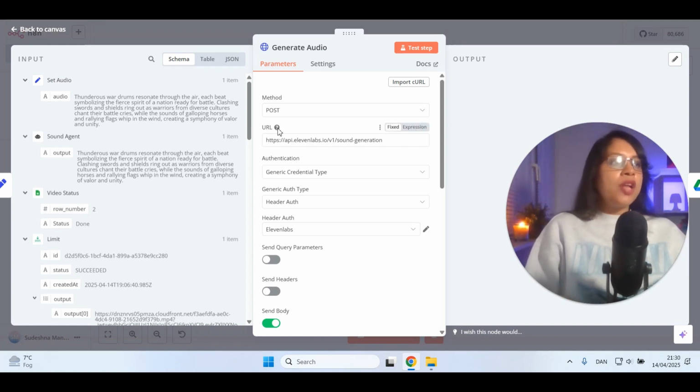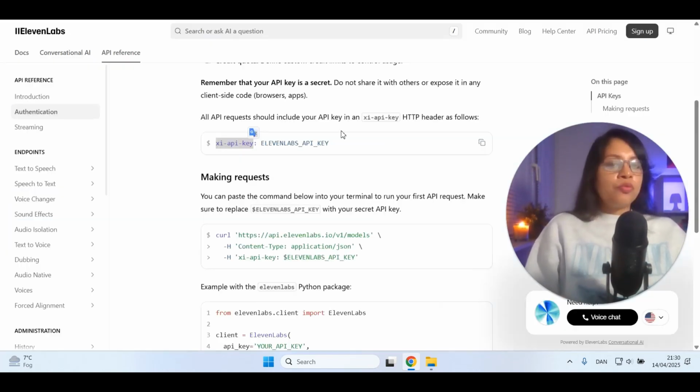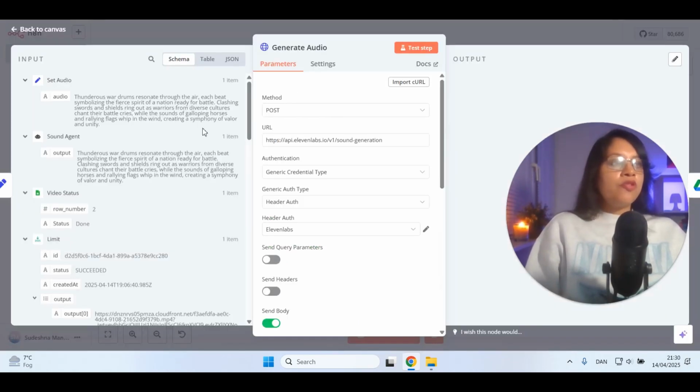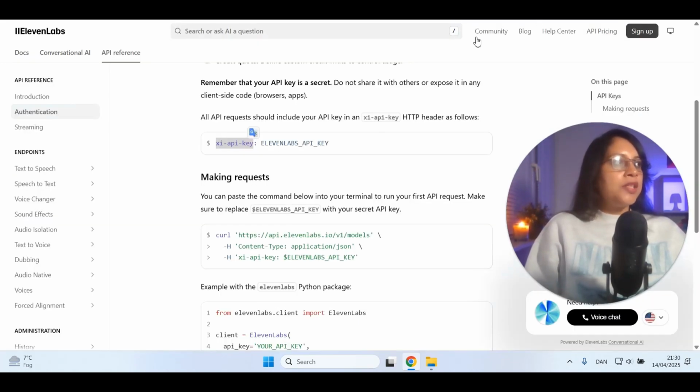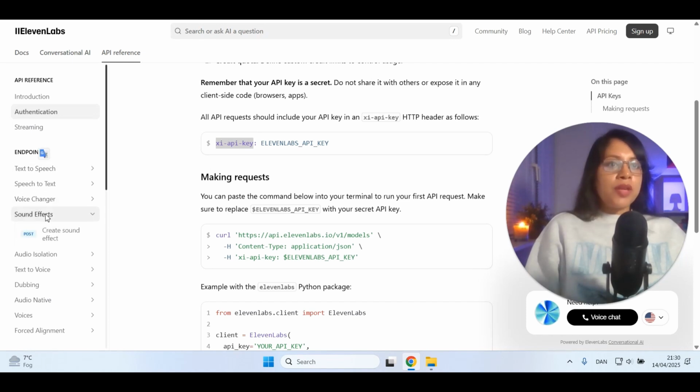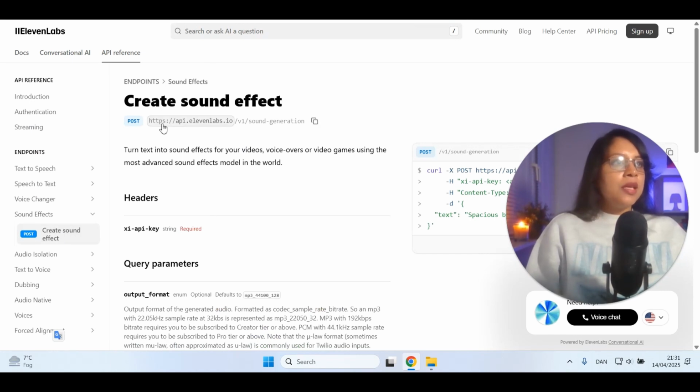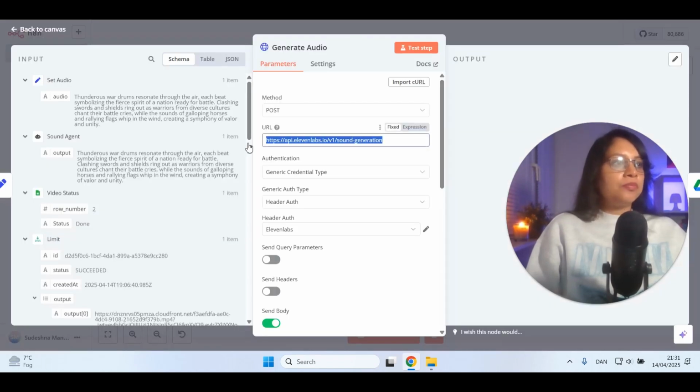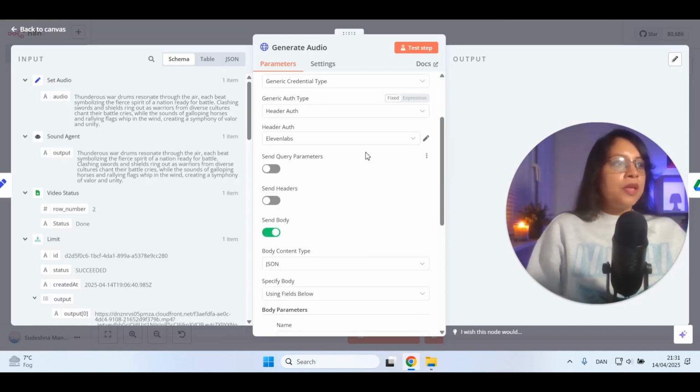Now, where do you get this URL? For that also we will go to the documentation, then sound effects, and then create sound effects. So if we do that, you can see that we have this API, this POST method, and then the URL. You copy it from here and paste it here. That's it.